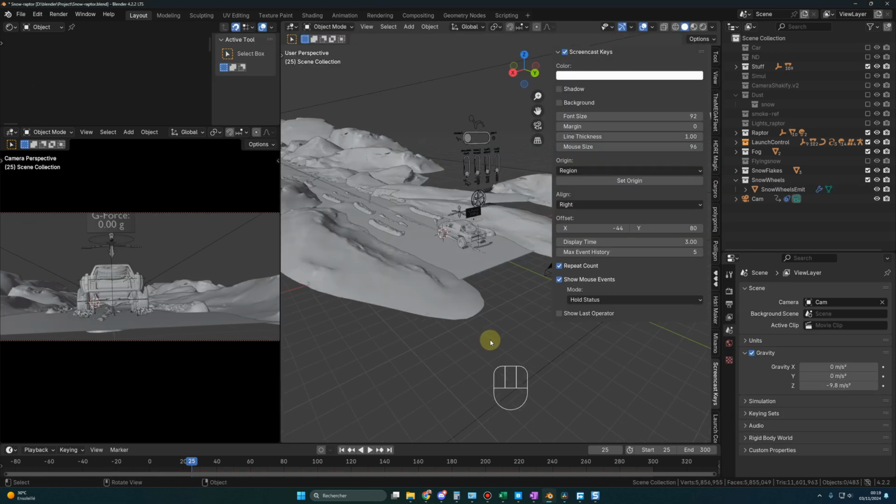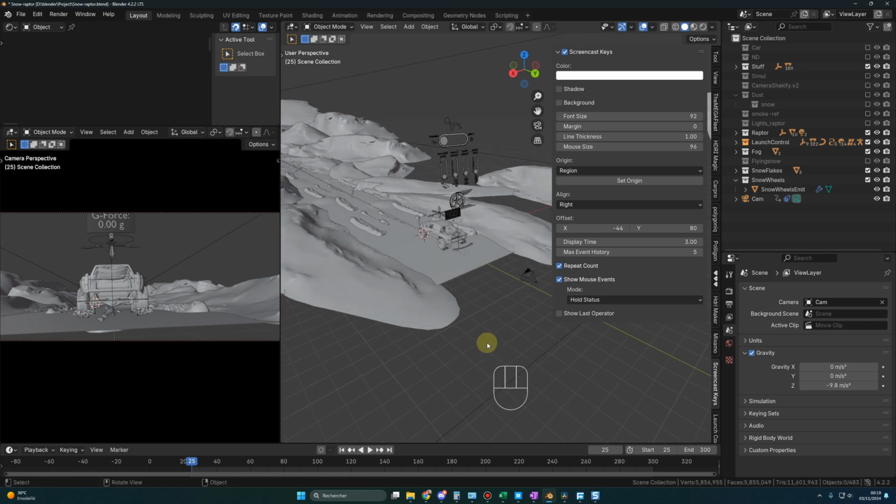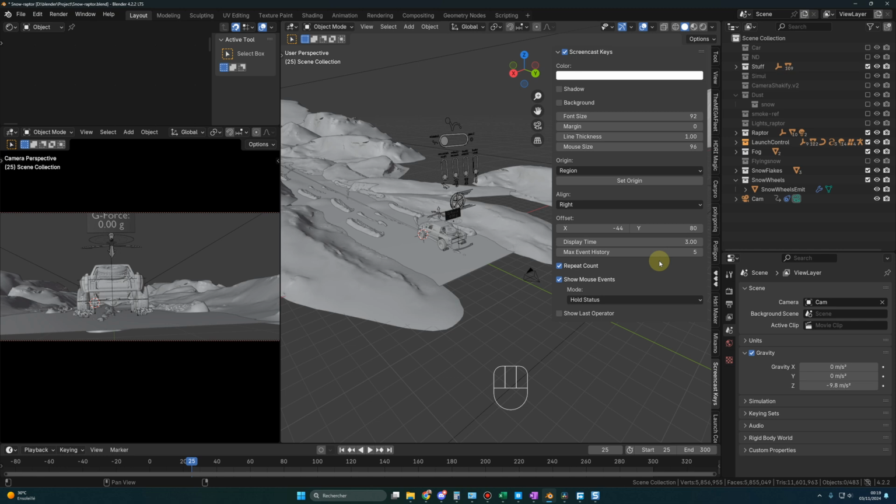Okay, now for the big deal, the smoke. In reality, it's not really smoke, but more snow dust coming from the wheels and the contact with the ground. So let's keep that in mind for our simulation. First, let's design the emitters. We create a new collection, so right click, new collection, and we name it smoke.